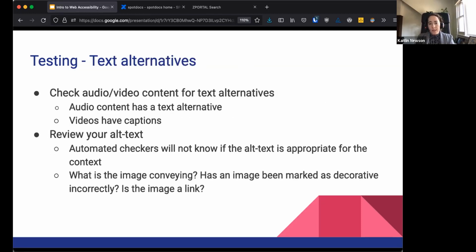Another step of testing is reviewing text alternatives, which Bart talked about earlier. This includes making sure that audio content has text alternatives and video content has captions. You'll also want to review the alt text on your images. An automated tester will tell you if you're missing an alt attribute, but it won't necessarily tell you if the alt text you've provided is appropriate for the context of that image, or if an image has been marked as decorative that shouldn't have been.